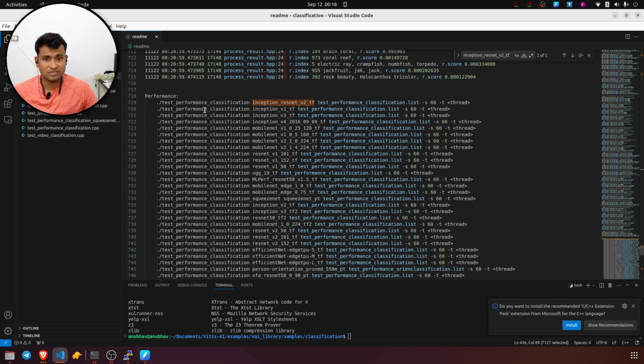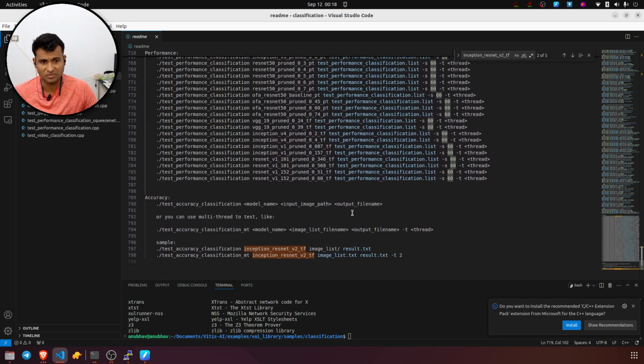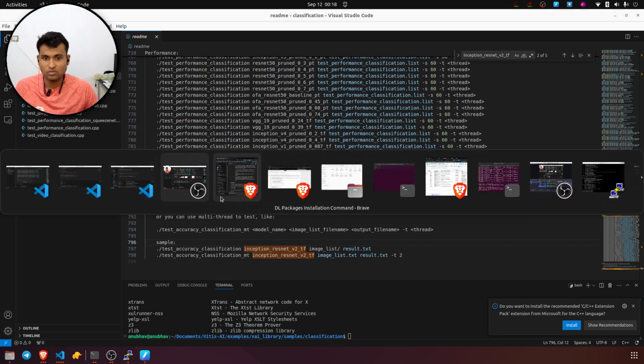So for the performance, we can also click on the performance, like how this model is performing, and we can pass in a list like the test performance classification.list file, and it will run. Here you can specify the number of threads, and S is also signifying something, I think number of seconds, total number of seconds for timeout or something. We'll see later on. And we can check the accuracy as well and publish the results. Okay, so now let's try doing this classification task.